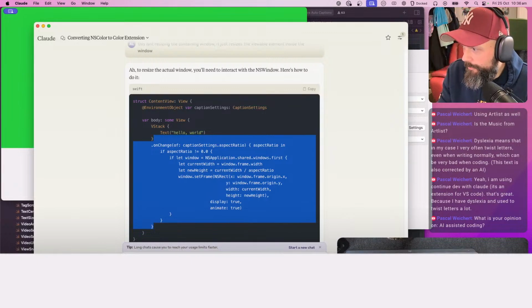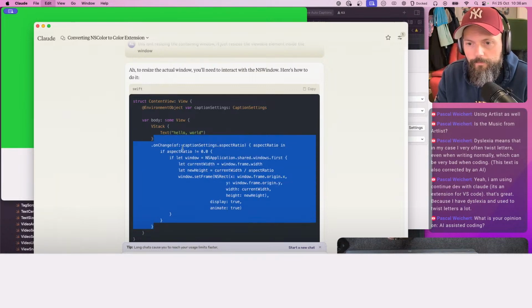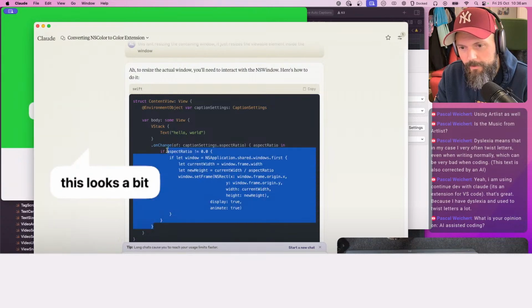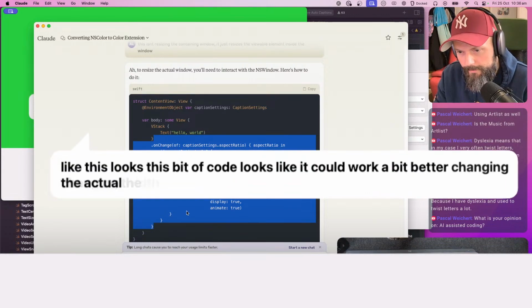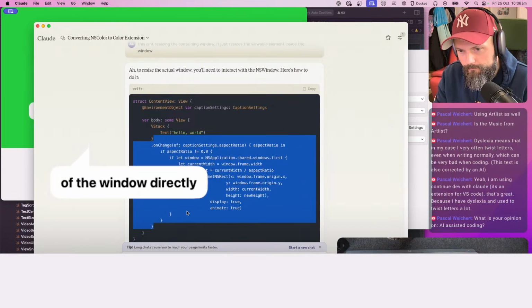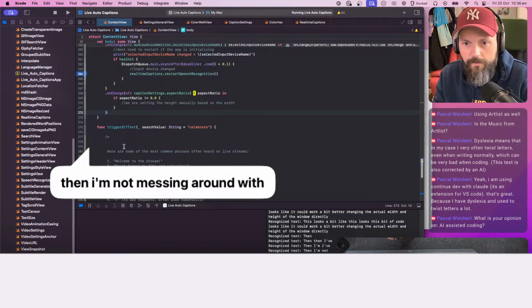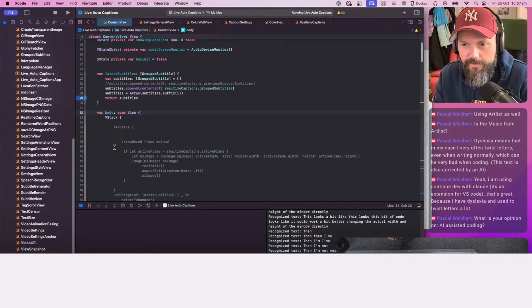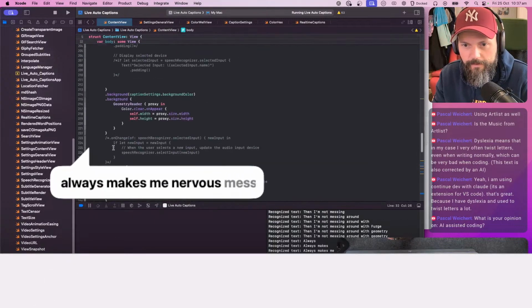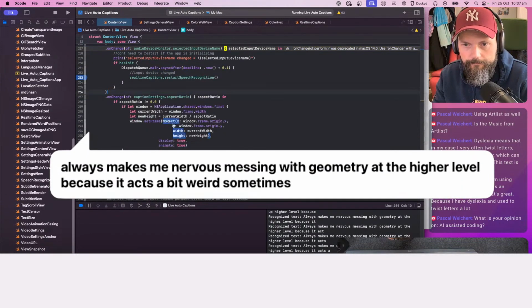I've got the captions at the bottom and it's adding that white bar. This bit of code looks like it could work a bit better. Changing the actual width and height of the window directly. Then I'm not messing around with geometry. It always makes me nervous messing with geometry at the higher level because it acts a bit weird sometimes. Alright.